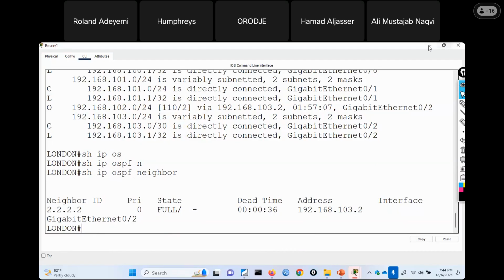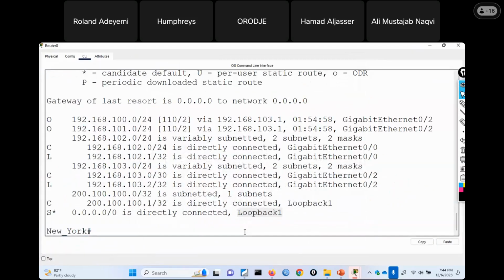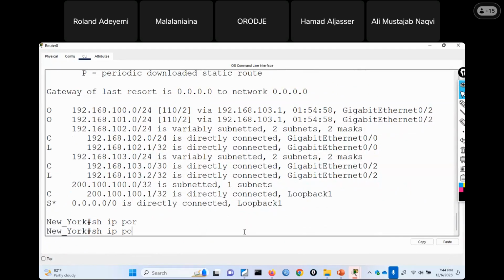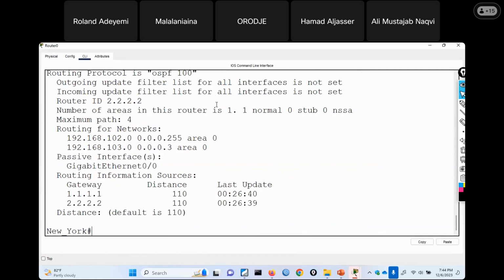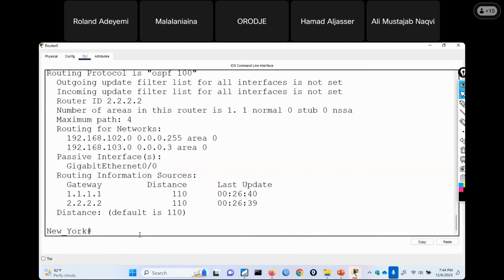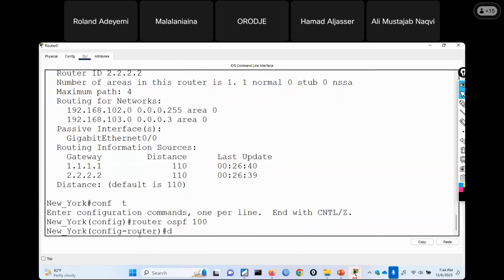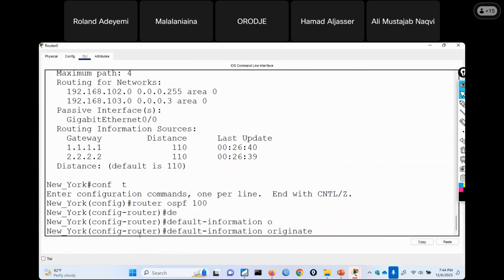So what I'm going to tell New York now is this: please tell London router about this default route. So what will I do? Show IP protocol. Let's see what we configured in OSPF there. We've configured router OSPF 100. We go back inside that place and say router OSPF 100, default-information originate.